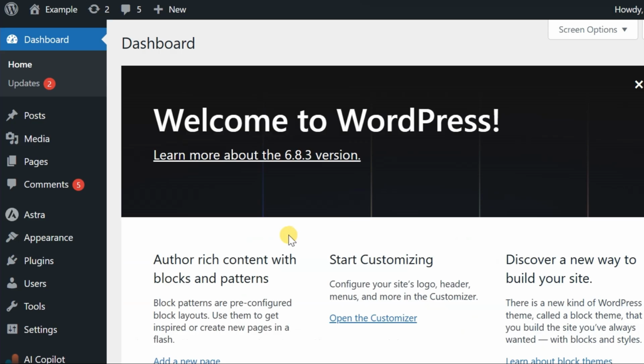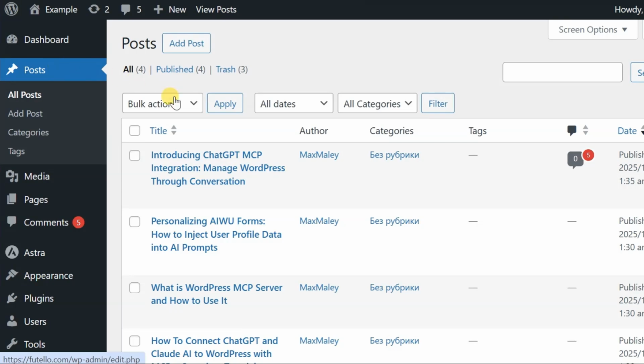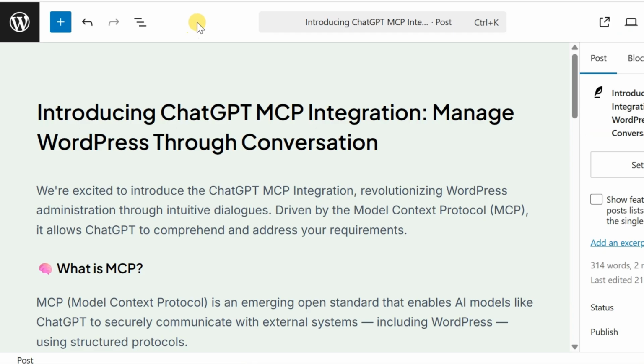First, make sure you have the AIWU plugin installed and activated. Here's what it looks like in your plugins list. Now let's open any post in the editor and see Magic Text Enhancer in action.